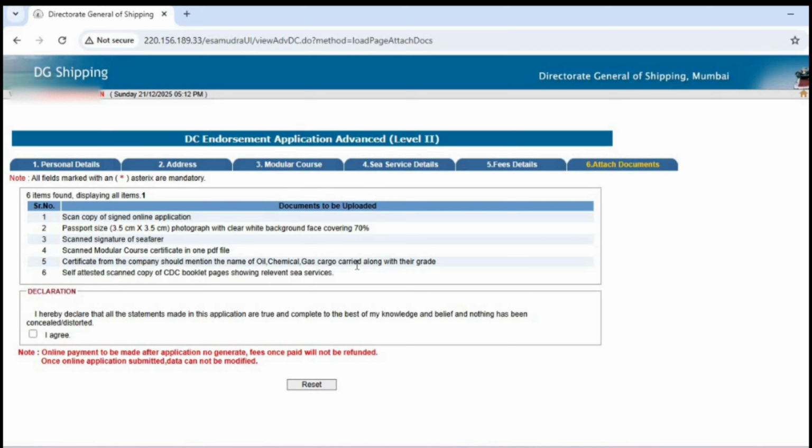Be very careful. You have to keep ready the scan of the modular course certificates in one PDF. The certificate from the company should mention the name of the chemical or gas cargo carried along with their grade. You have to ask for a cargo certificate from your company, self-attested, and a scan copy of the CDC booklet also. And here you have to agree. Click on agree, then you will continue. After you make the payment, you will get a section for uploading documents. As per that, you have to upload all the documents.